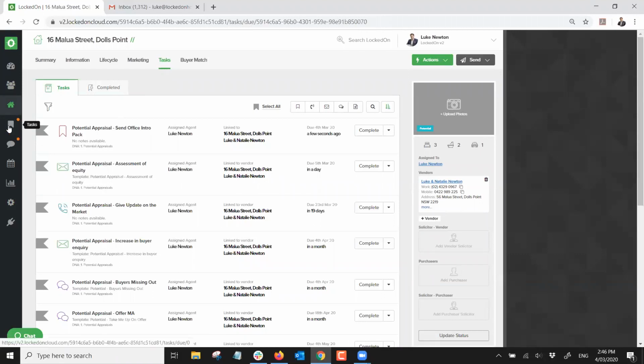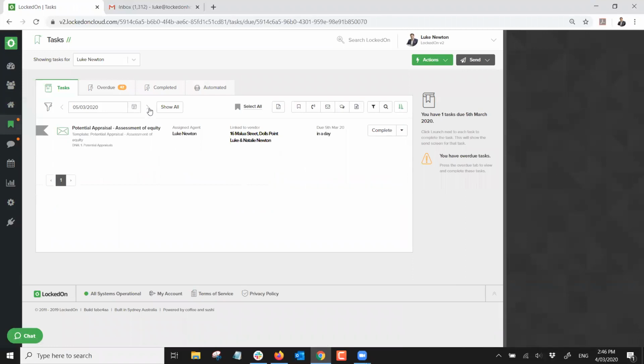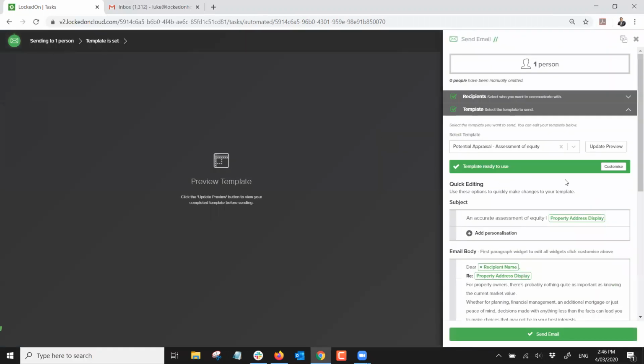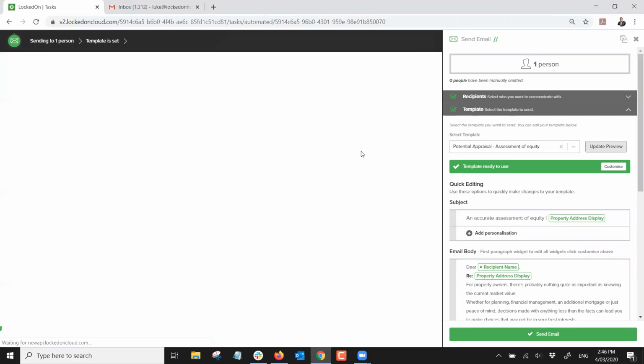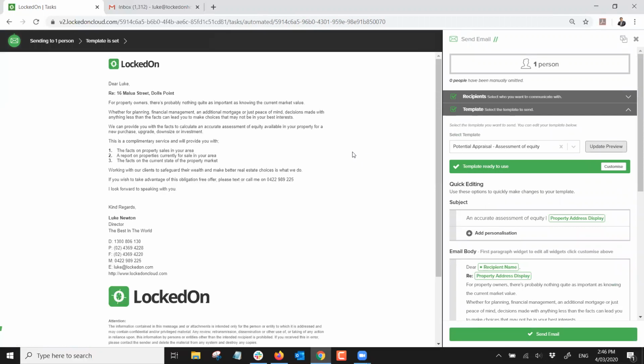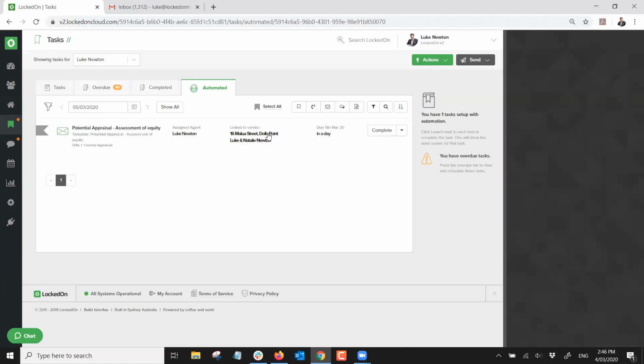In the tasks area, we have the potential appraisal assessment of equity. If I go into my tasks, that is due for tomorrow, so I'm going to change that. And we can see it in my list there. In the automated tab, it tells me what's due tomorrow that's automated. This would automatically go to complete. It would then load this template and it would send it off to your vendor. Okay, same time tomorrow, this email would go out to them automatically. They reply, it comes back to your inbox. That's the power of automation through SMS and email. Extremely, extremely powerful when you're ready to advance your business to that level and use our templates, just need to turn that button on.